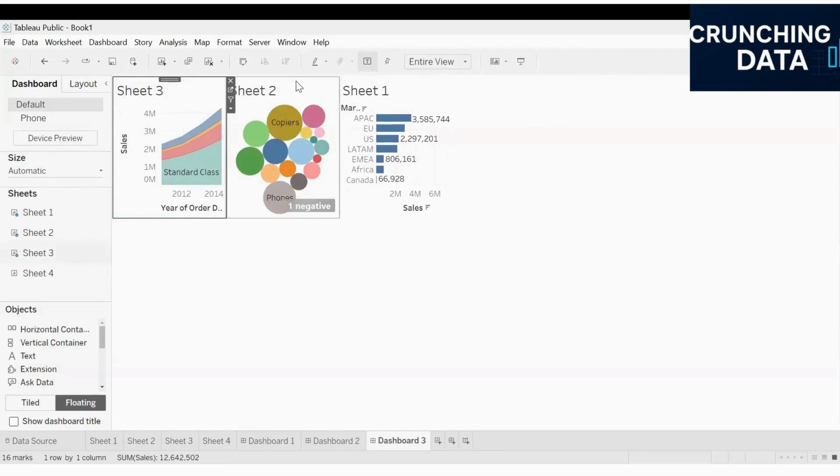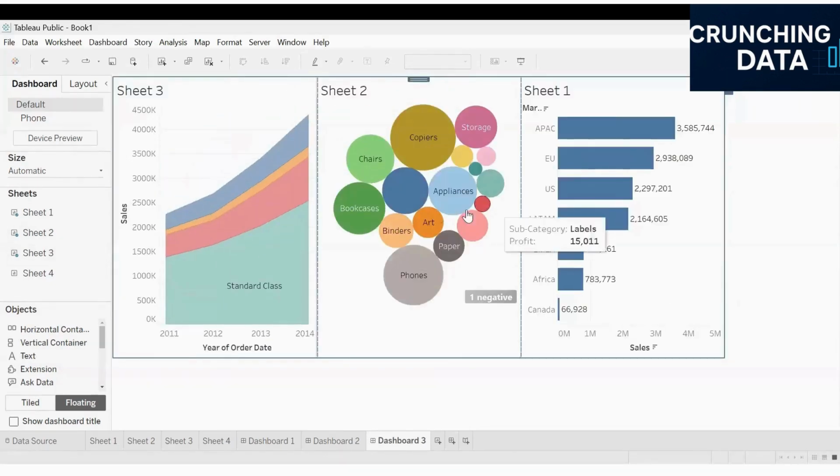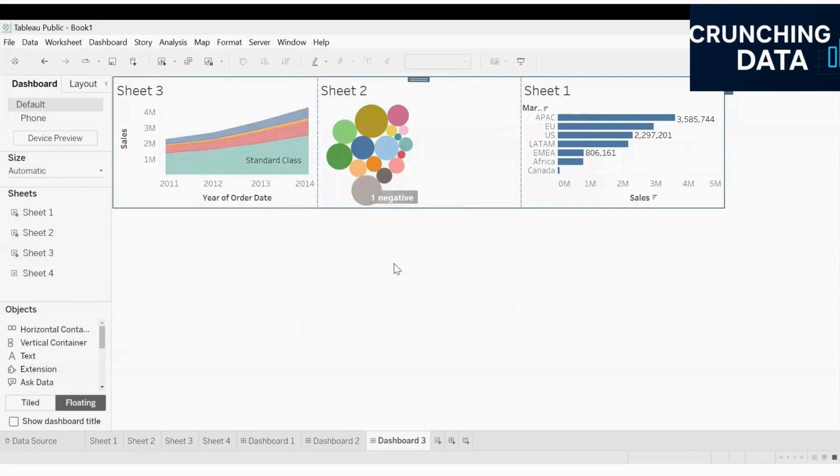Now let's say I'm choosing this container again by double clicking over here, and I'm just increasing and decreasing the size. You can see now it is looking good. This container is acting like a vessel, and in this vessel I can easily adjust my visualizations and be sure that this is the only space that would be utilized by those visuals.